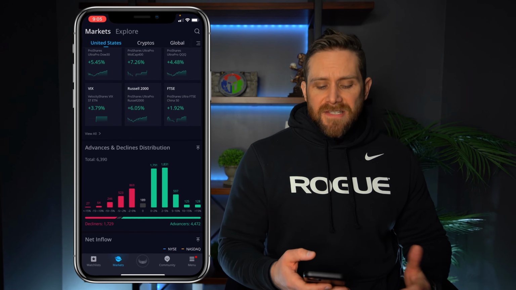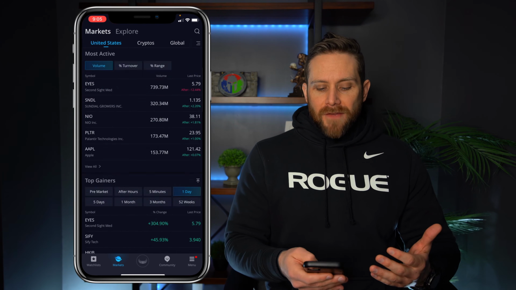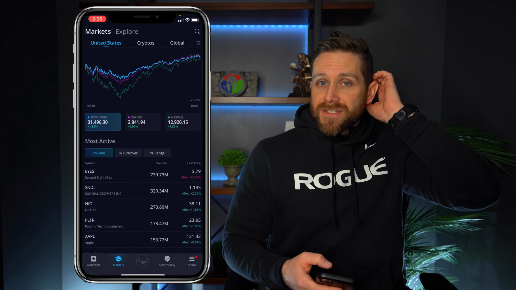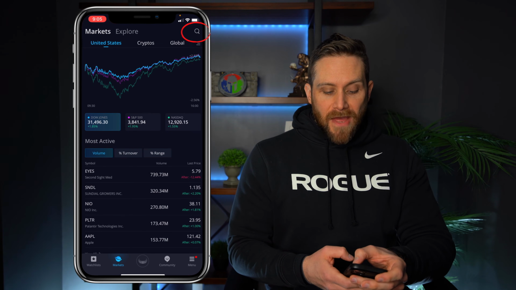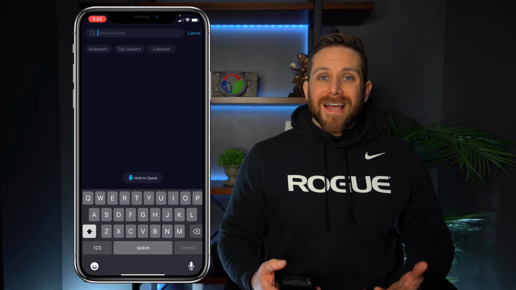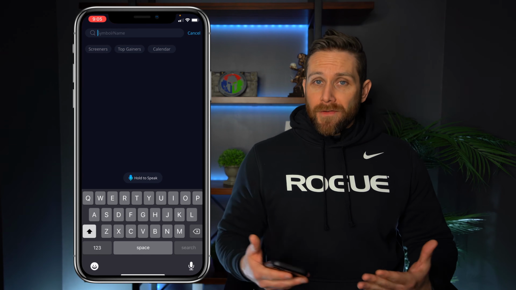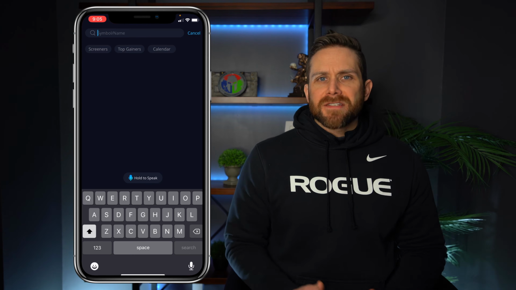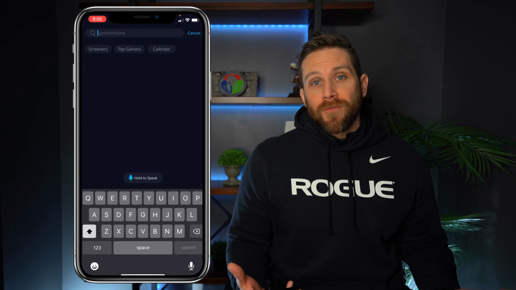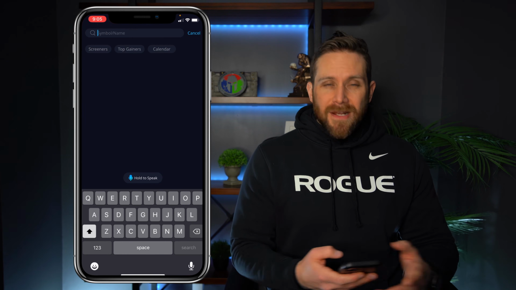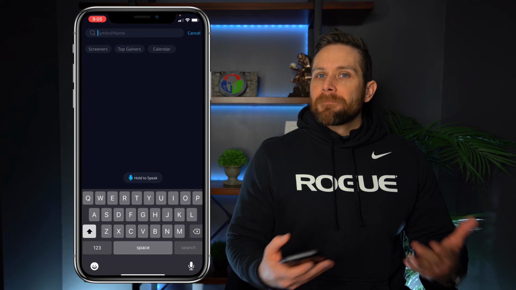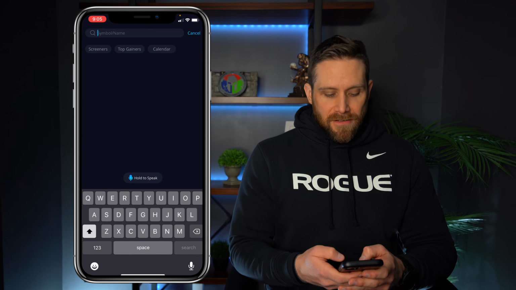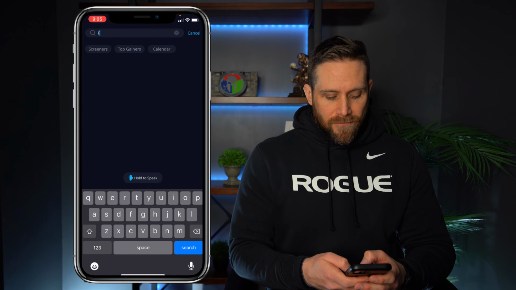But if you know the stock that you want to purchase, then all you have to do is at the very top right, you see the magnifying glass. So we're going to tap that. And this is where you can type in either the name of the company or, if you know it, the ticker symbol of that particular stock you want to purchase. In this case, let's just say we want to purchase Ford stock. I know that the ticker symbol is F, but we're going to type in Ford just for the name to search for it.